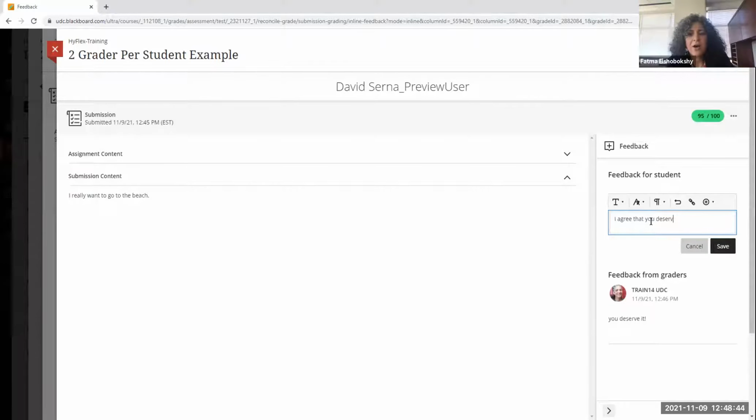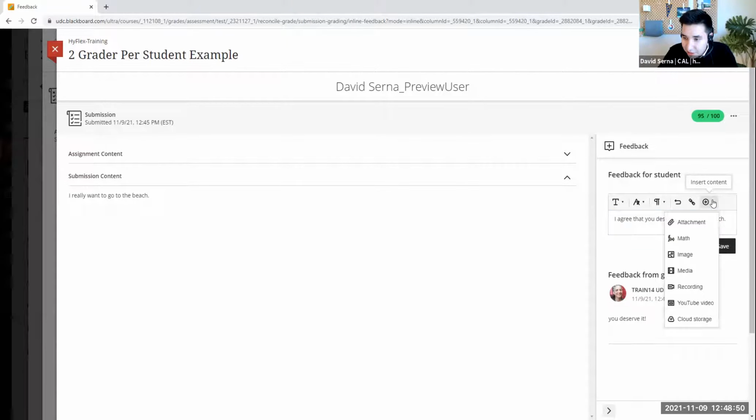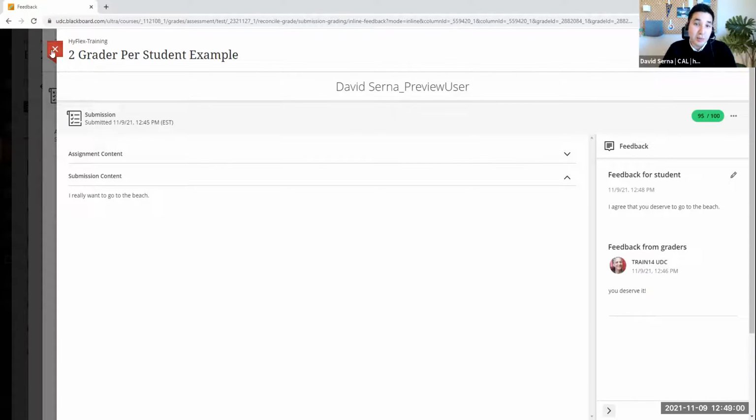Or you can use the audio and video features. That is great, right? If I go right here and click on insert content and a recording, I'm able to also add that recording as the feedback. Click on save. Now when I post these grades and submit it, the student will be able to see just my feedback.